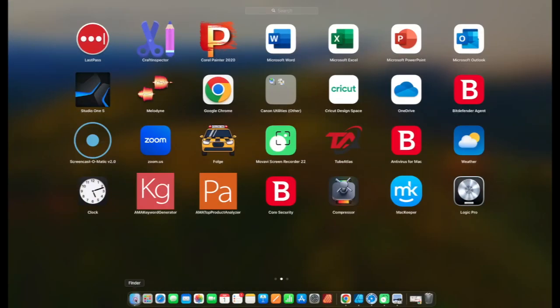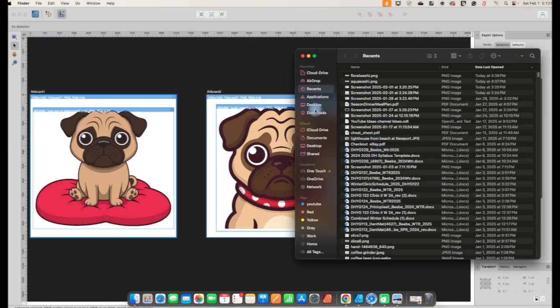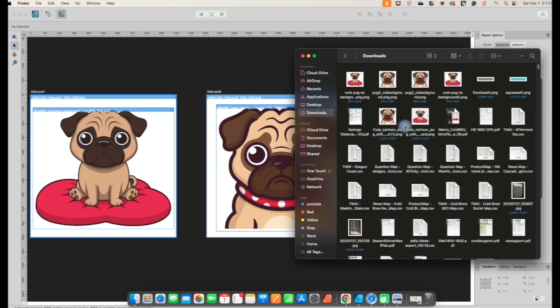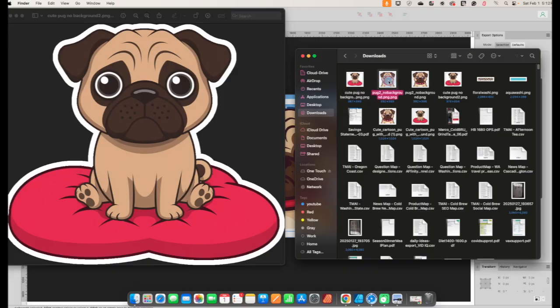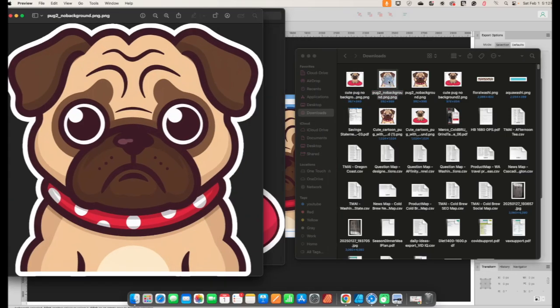Now let's go find those. Okay, that one looks good. That one looks good. So now I can import those into my Cricut Design Space software or whatever cutting machine you are using and lay out my sticker sheets and print and cut them.